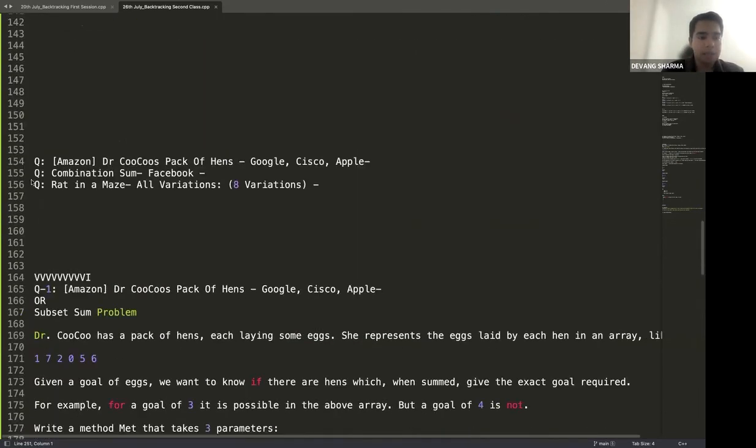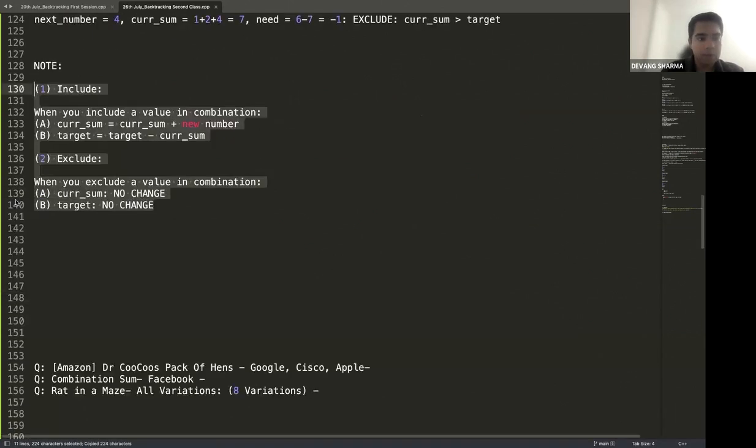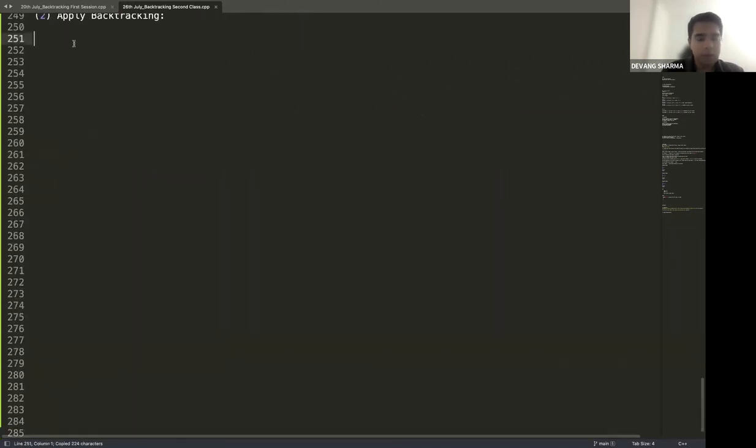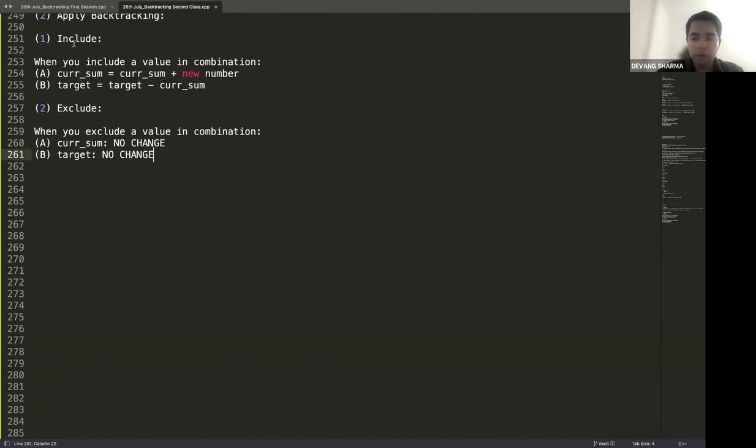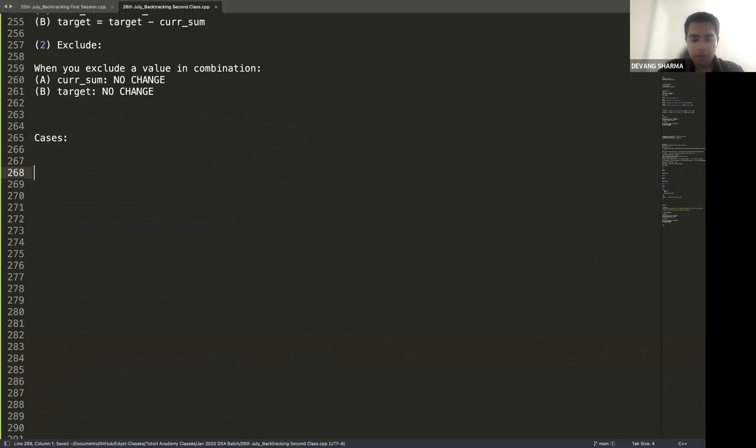Now the second part is how do you apply the backtracking? To apply backtracking, there are two ways. Either you include or you exclude. So you take this part, you come to here. Either you're going to include it or you're going to exclude it. Now, in these cases, we need to talk about which cases are possible. We are going to talk about target equal to target minus current sum, right? What can be the edge cases before we run any backtracking code? Let's talk about the edge cases.